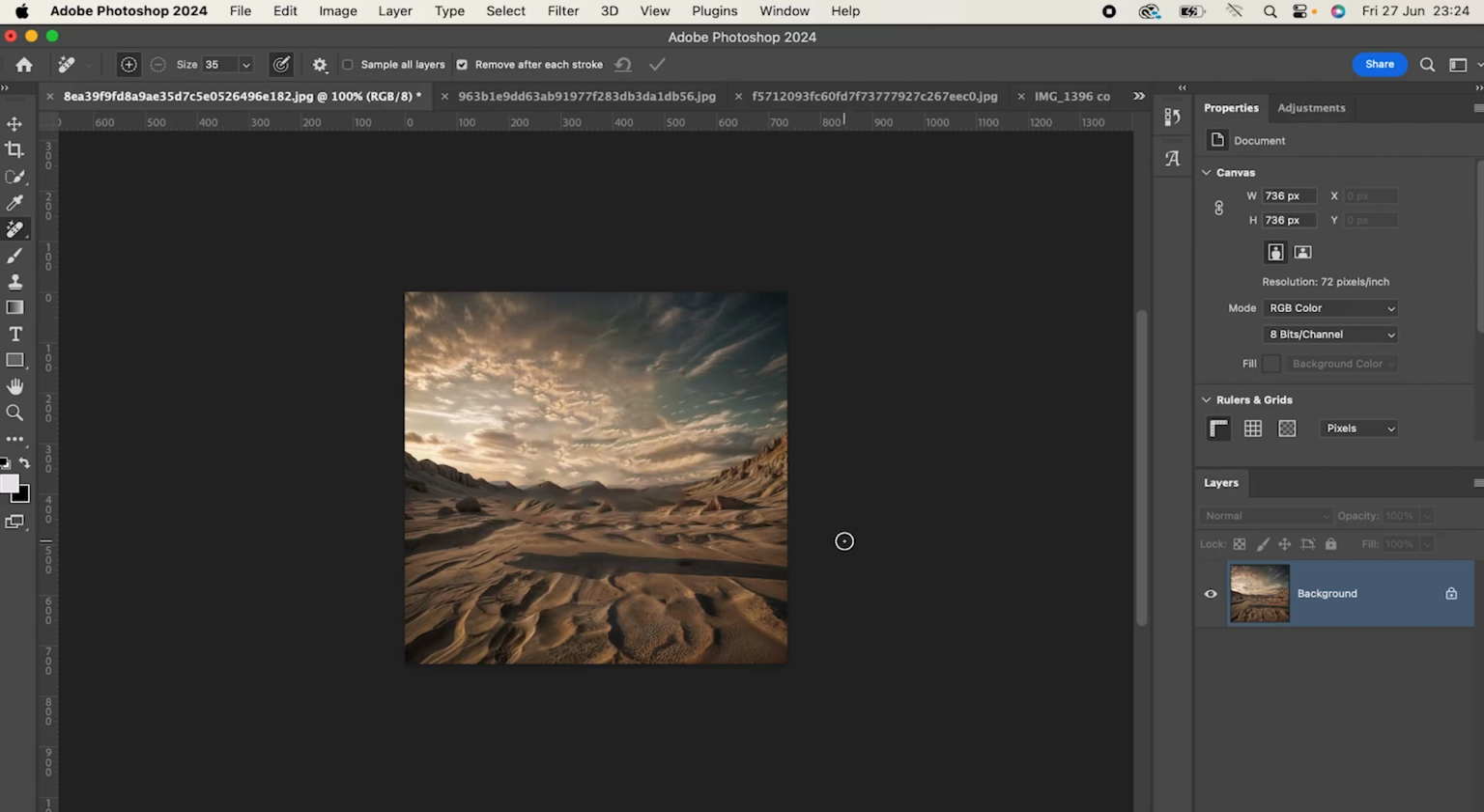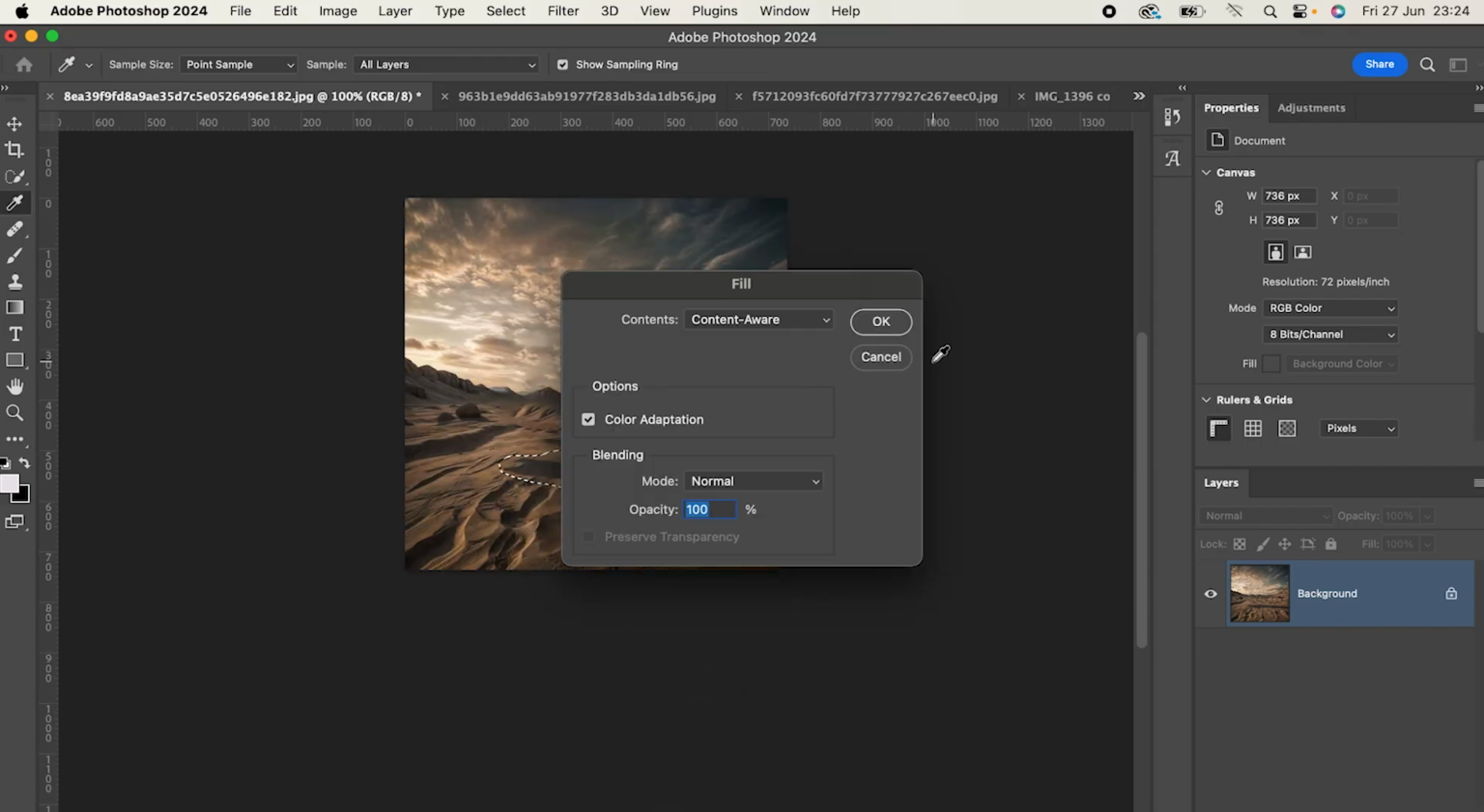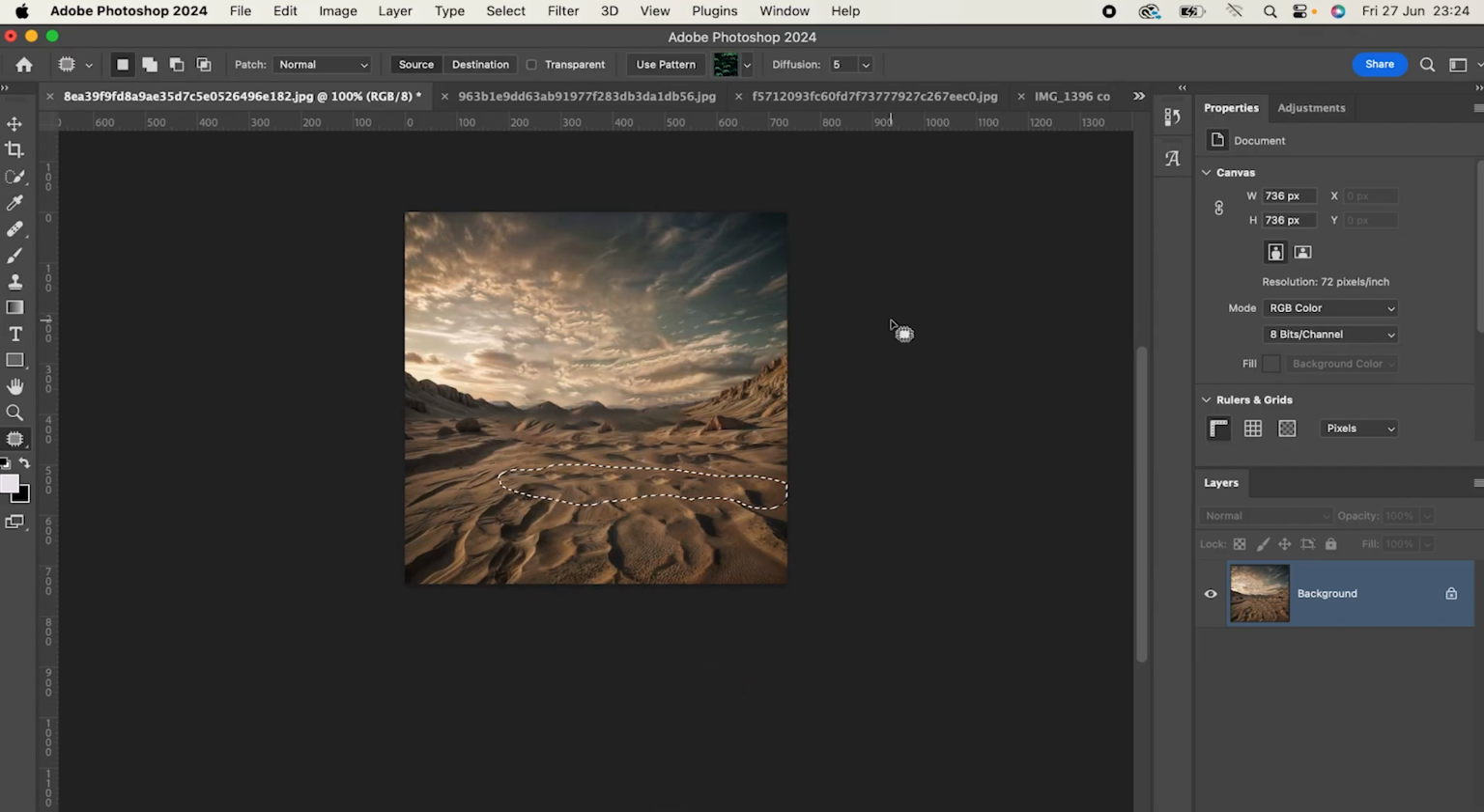Boom, guys, this is so perfect. We're also going to get rid of this shadow, right? I'm just going to pick my patch tool. Just select it, then right click and fill. Boom, guys, we are good to go, right?